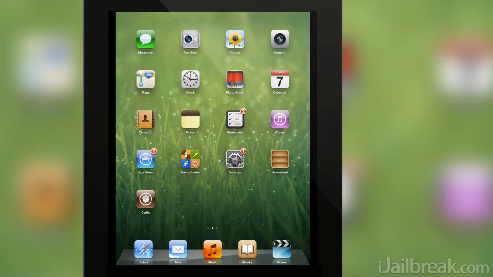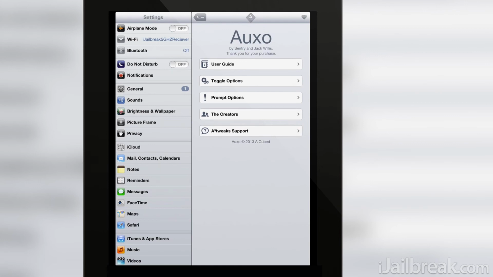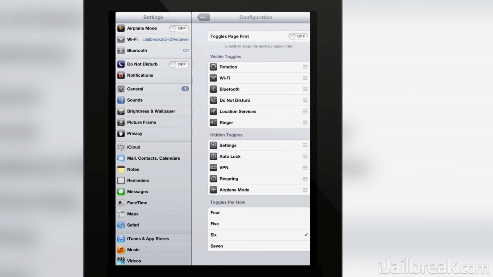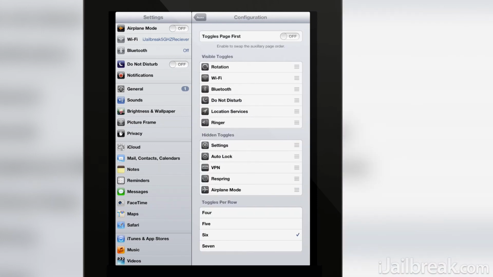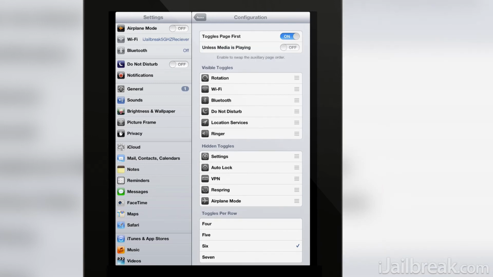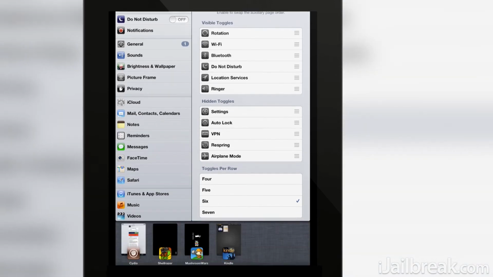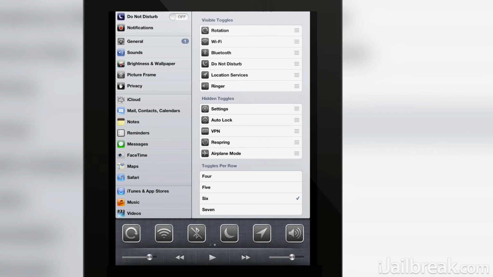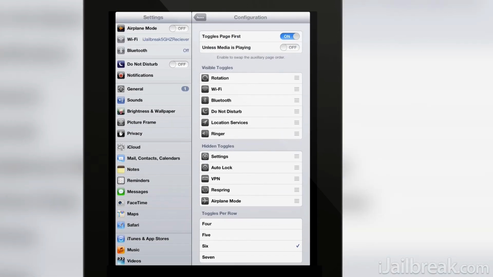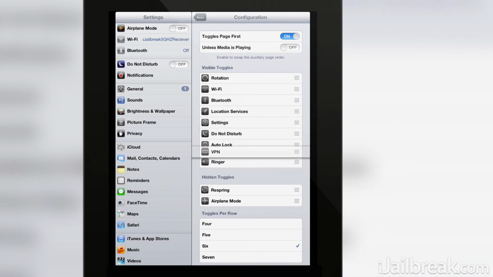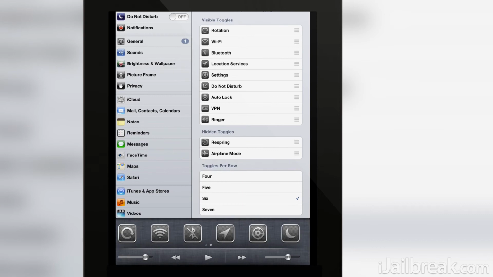As for Auxo for iPad's settings, they're pretty self-explanatory. In the configuration panel, you can toggle whether or not you want to display the toggles over the music controls first. When this is enabled, you can also set up a rule to show the music controls if media is playing, and then you can play around with the order of what toggles you want. Adding more toggles than the default amount will allow you to swipe down to reveal more, as shown here. Other than that, the last thing you can do is configure how many toggles you want per row.